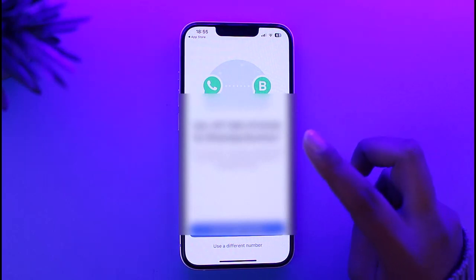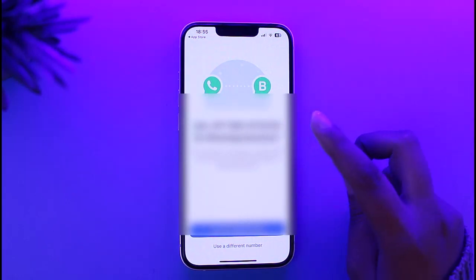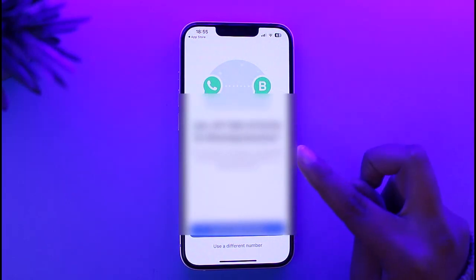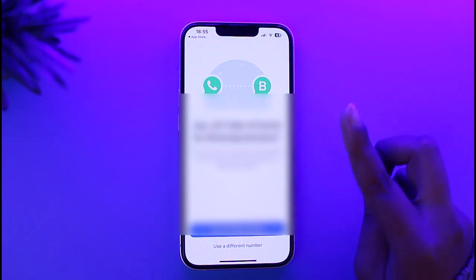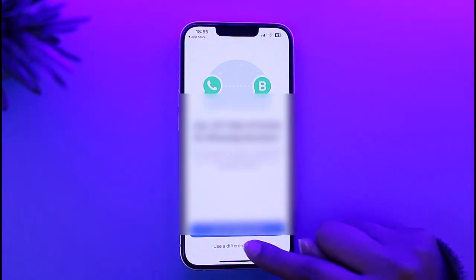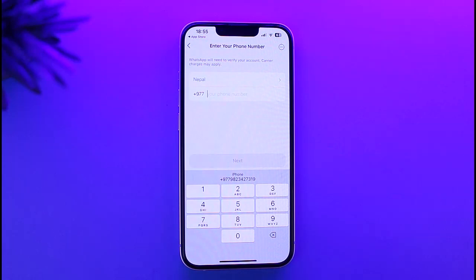Right over here you can see, since I already have an account, it's showing that particular number of mine, but I would like to use my another account. For that, I'll tap on this use a different number. Now go ahead, enter your another number that you would like to use your WhatsApp Business on. Tap on next. Once you're done, you will get a verification code on it.